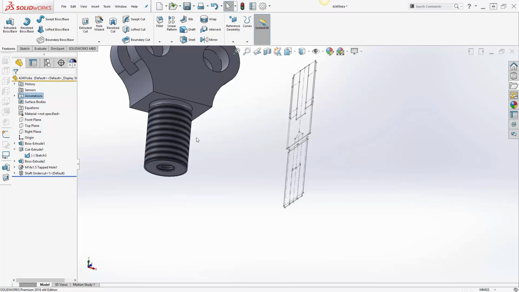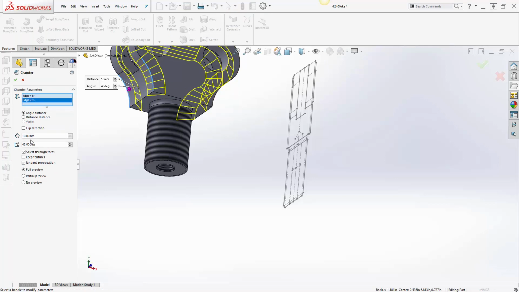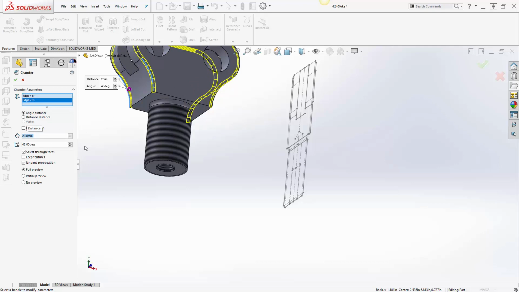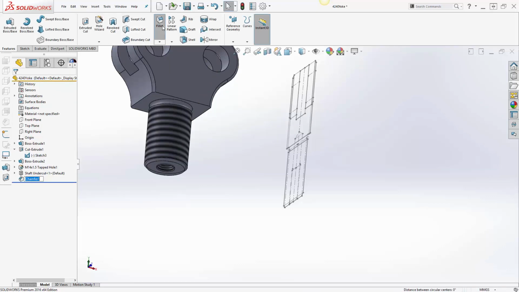We have done the bulk of the model now. We just need to add the finishing touches. Using a chamfer feature, add a 2 mm by 45 degree chamfer to the outer perimeter of the yoke edge. I will do this for both outer edges. The leading edge of the threaded boss will also get a 2 mm chamfer.